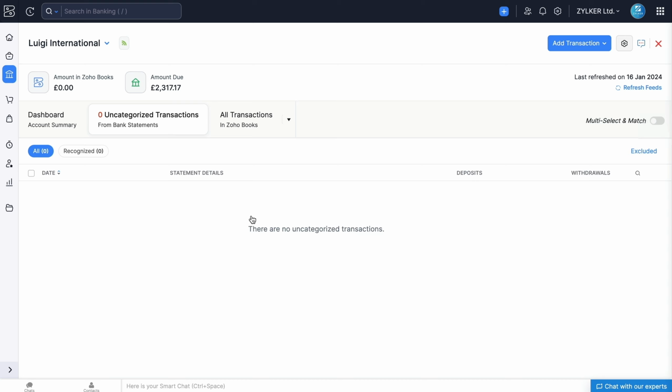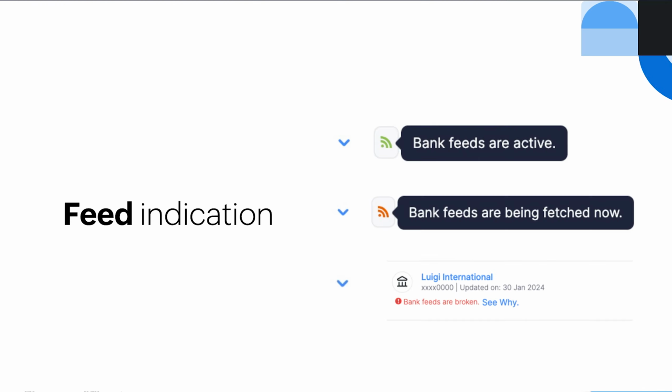Please note that banking feeds are retrieved once every 24 hours, capturing transactions up to the previous day. In other words, if you fetch your bank feeds today, you'll be able to view the feeds imported into Zoho Books until yesterday. This Wi-Fi symbol will indicate if the feeds are active, or if they are being fetched, or if they are broken, meaning automatic fetch is suspended.